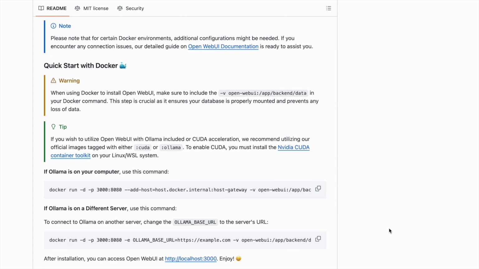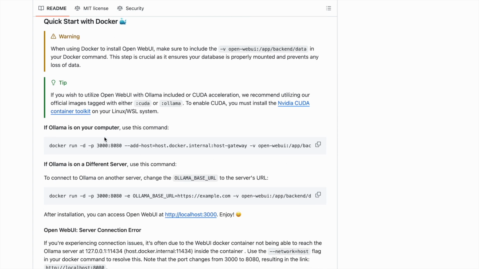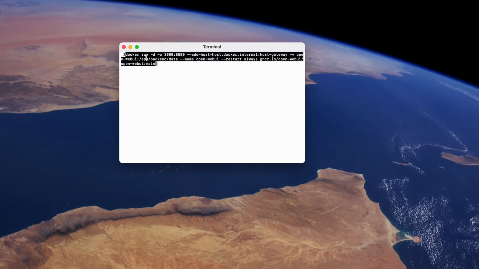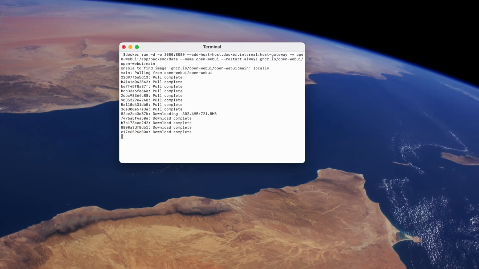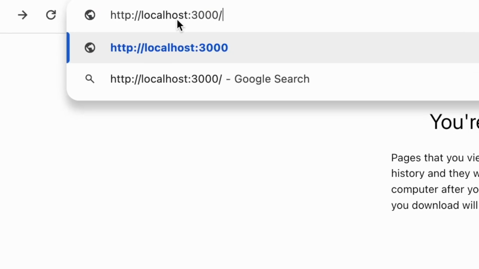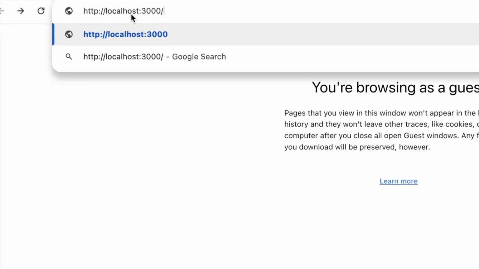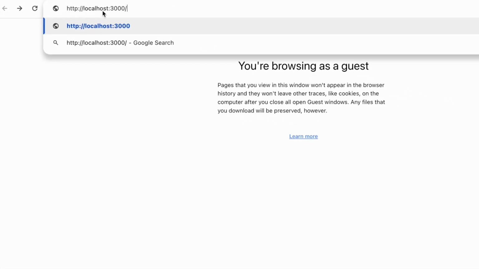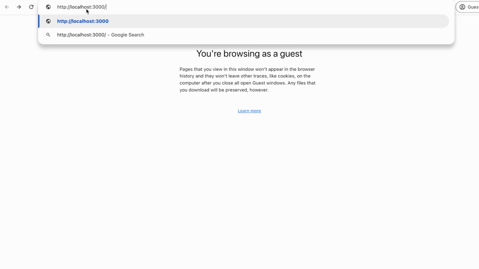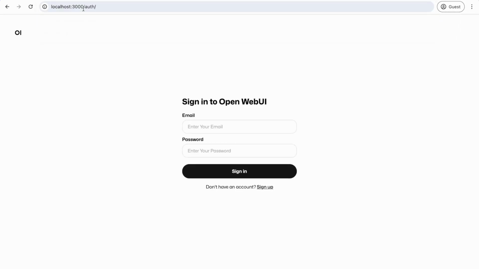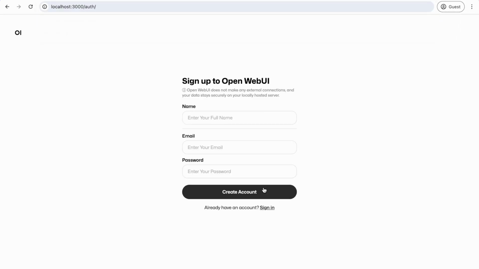Scroll down to the installation section and copy the command you see there and paste it into the terminal. This will trigger the installation of Open WebUI in Docker. To confirm the installation was successful, navigate to localhost:3000 in your web browser. You will be prompted to sign up for an account. Please note that any credentials entered during this process will remain local to your machine and not be shared with Open WebUI.